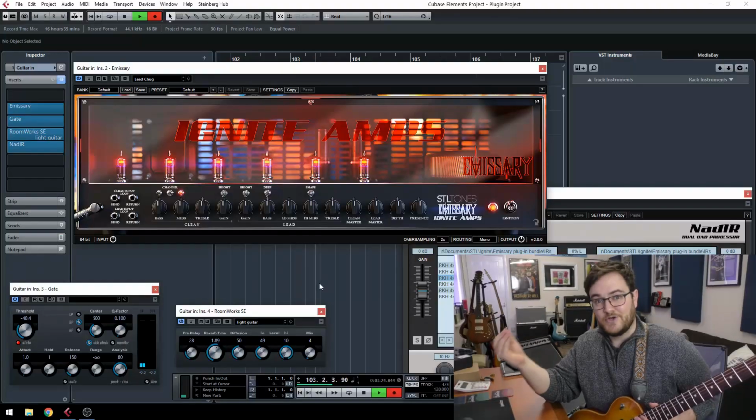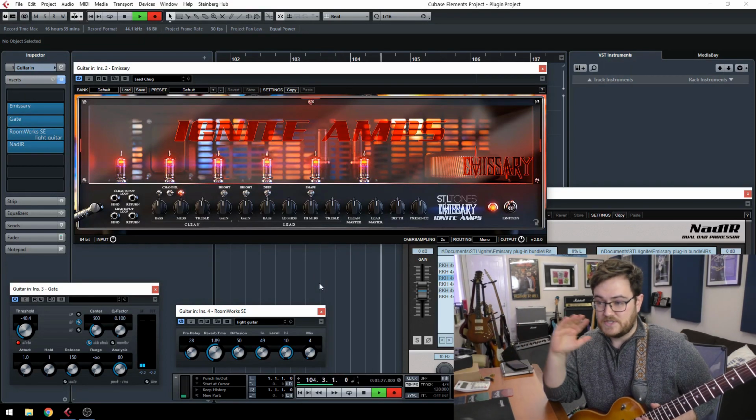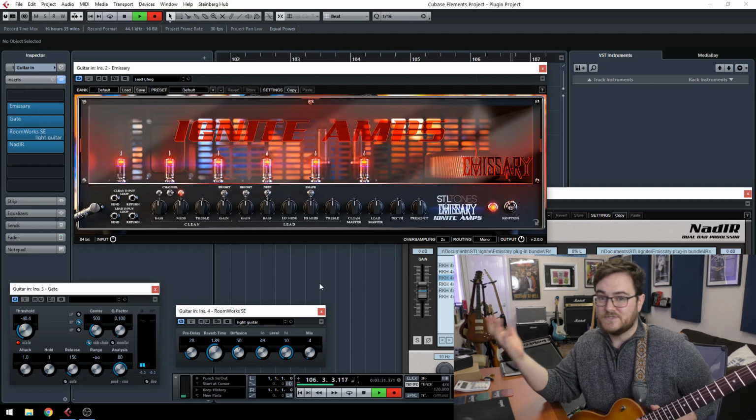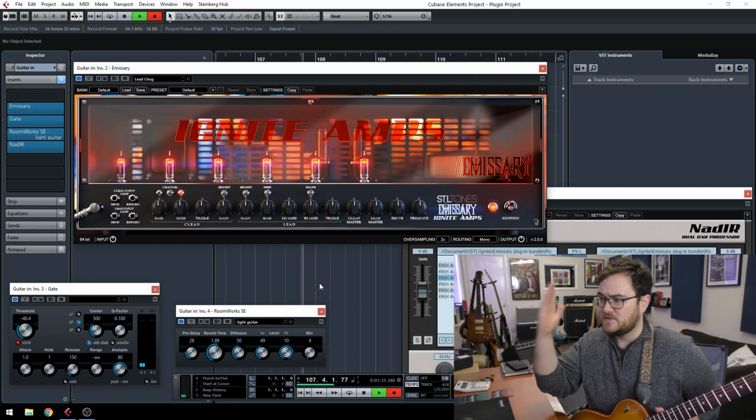But for now, let's crack on with the plugin. So once you've downloaded the amp and cab sim, which again is completely free, you need to open it in your DAW, your digital audio workstation. In this case, I'm using Cubase.